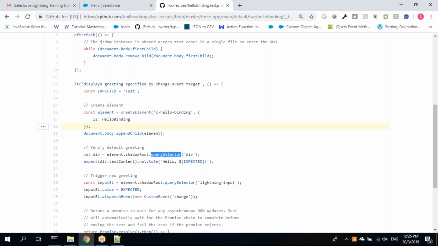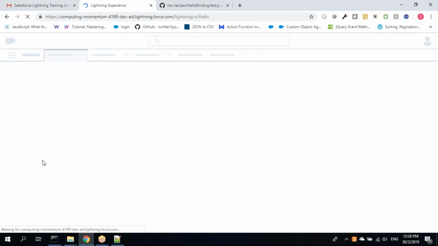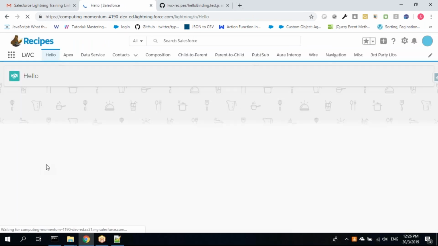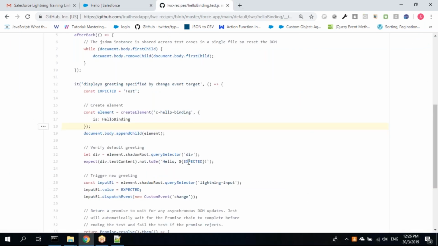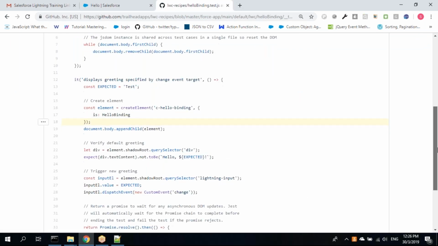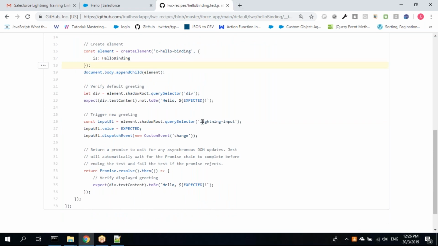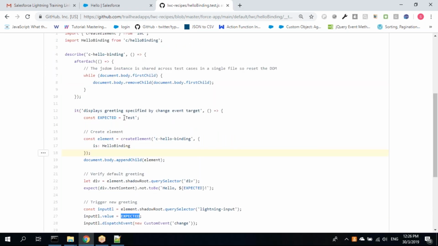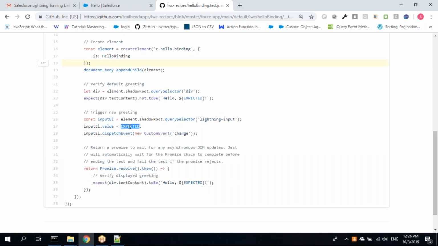Now element.shadowRoot.querySelector, so you are just checking it, bringing the div out. Then div.textContent, you are expecting not.toBe, because by default this world would come, if you refresh the page, the trackable one would bring this world. So not.toBe once you are setting it. Then later, element.shadowRoot, you are querying the lightning-input tag, and in the input there is a value. That value you are placing as your expected one, I mean you are placing that test keyword.